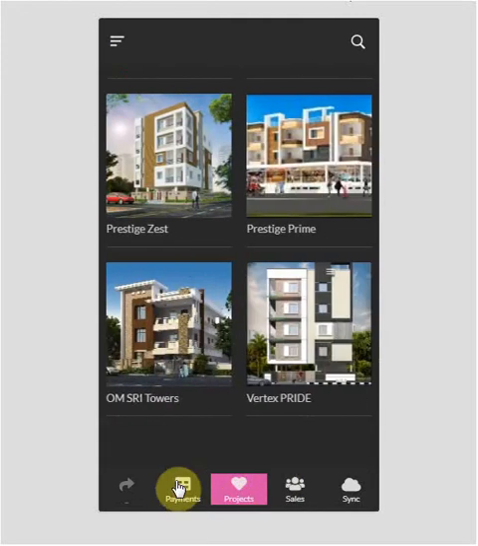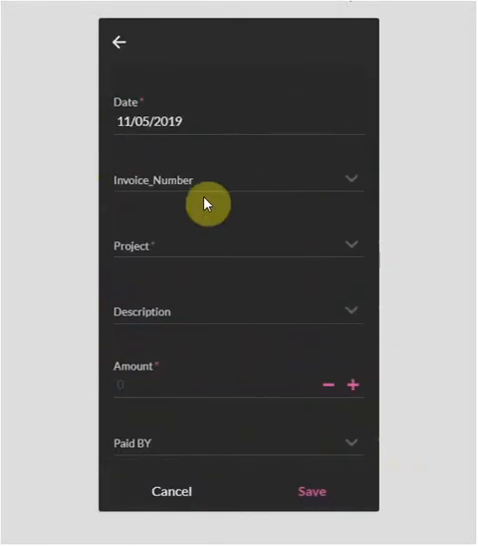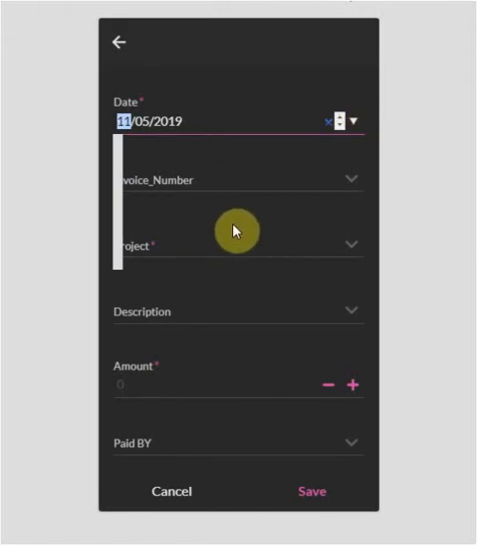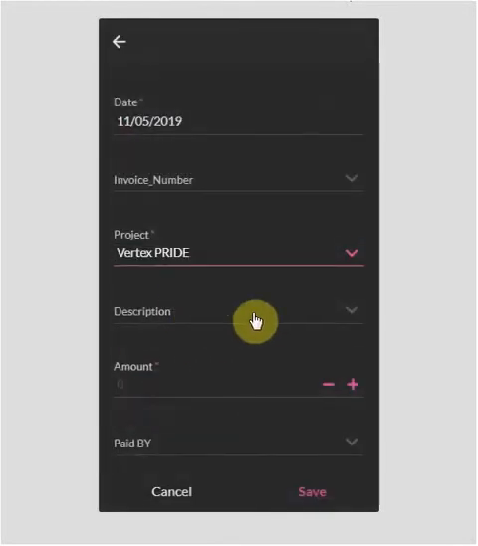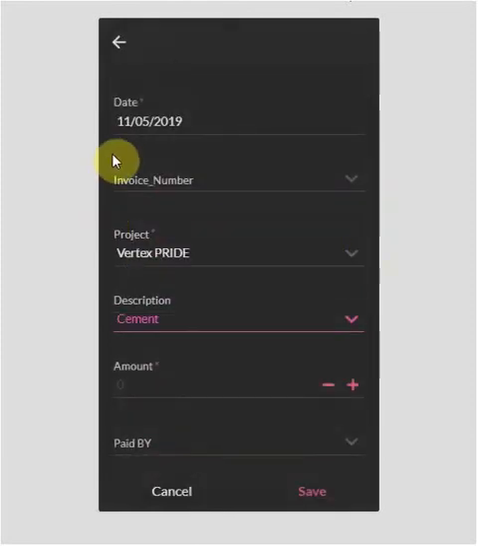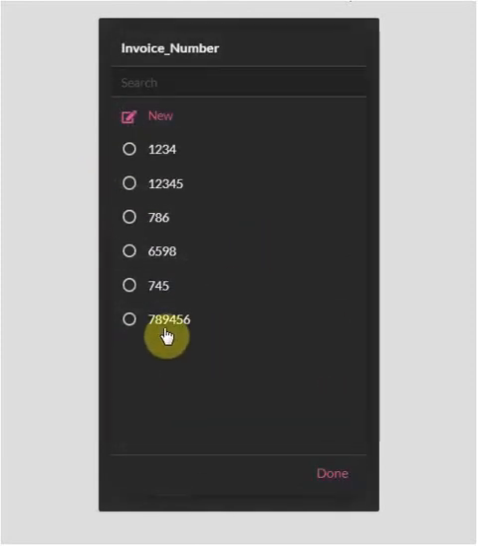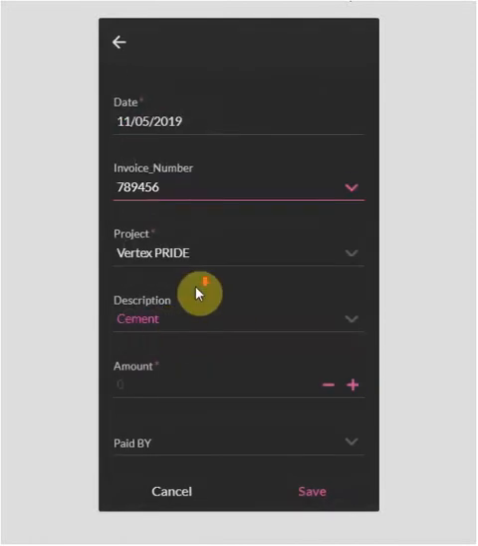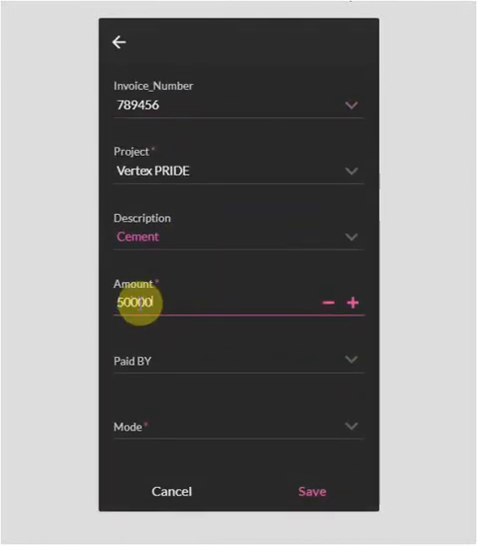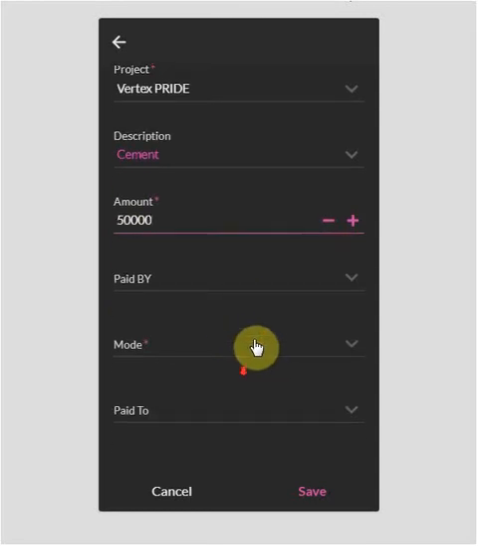So now what I'm going to do is that, assume that after 15 days that person comes to you and you are going to pay. Today is the 15th day. Assume, just assumption. Automatically the day will come today. So you can change the date of anything you are going to pay. So project Vertex Pride, description cement. You'll find your invoice number over here, which you have entered earlier, 78956, something like that. I'm just paying 50,000 rupees out of my invoice, which is raised earlier as 1 lakh rupees.